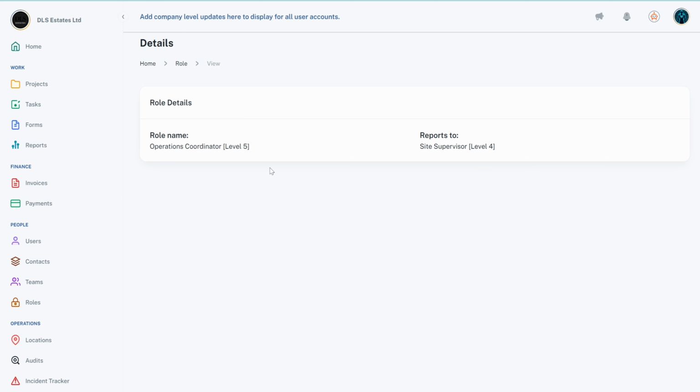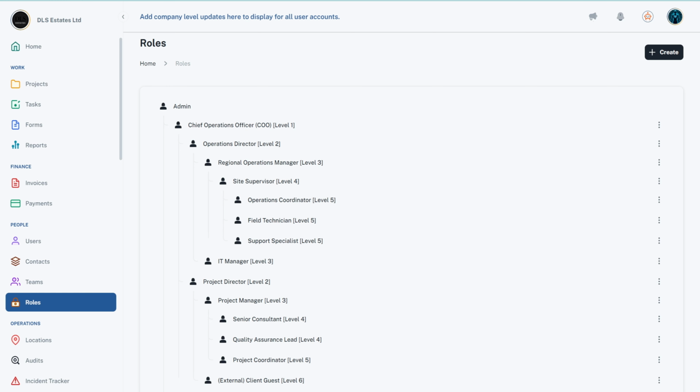This opens the View Role page. Here you can see the role name and which role it reports to. This gives you a quick snapshot of the role's position in your organization. To return to the main list, use the breadcrumb navigation or the back button.